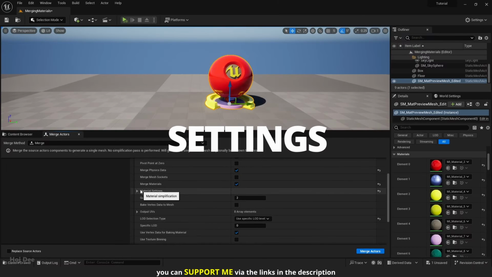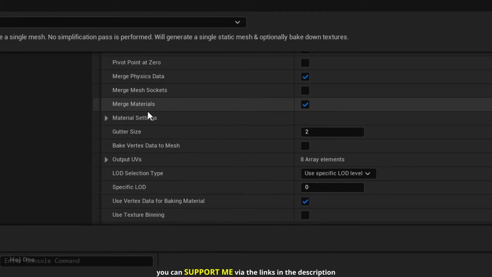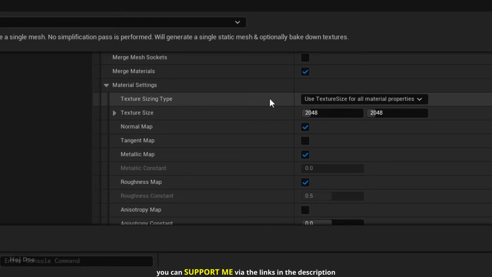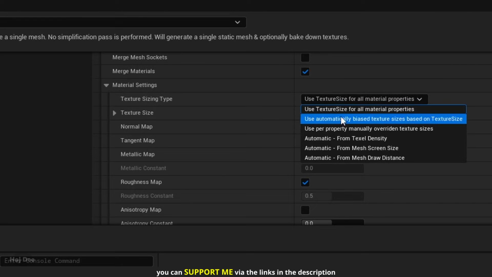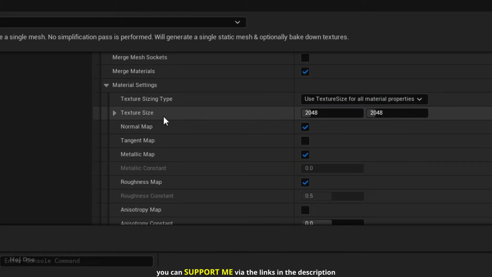These settings only become available if merge materials is enabled. Texture sizing type gives us a number of methods that can be used to generate the sizes of the output texture. The default one is fine most of the time, but feel free to check the other options too. Texture size sets the pixel resolution for the final merged material texture. It's better if both of these values are a power of 2 for mipmap purposes.